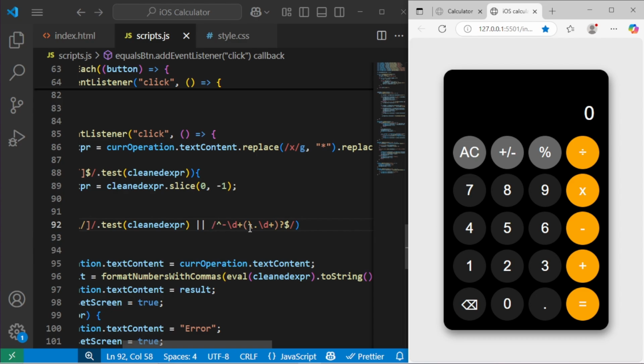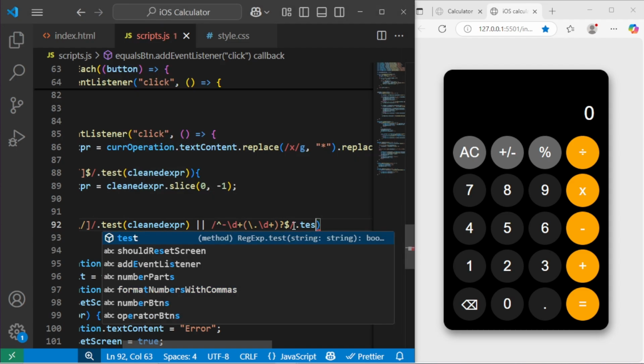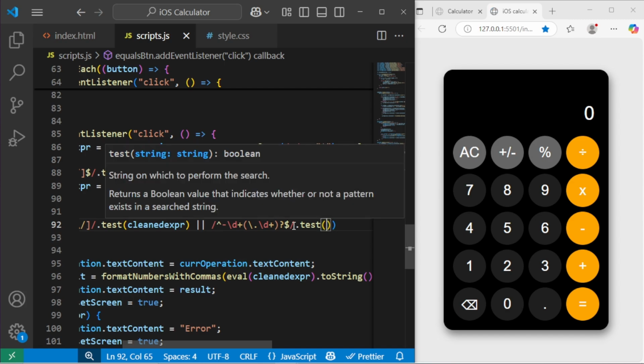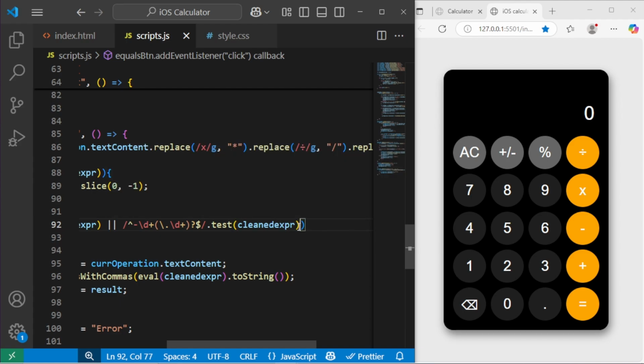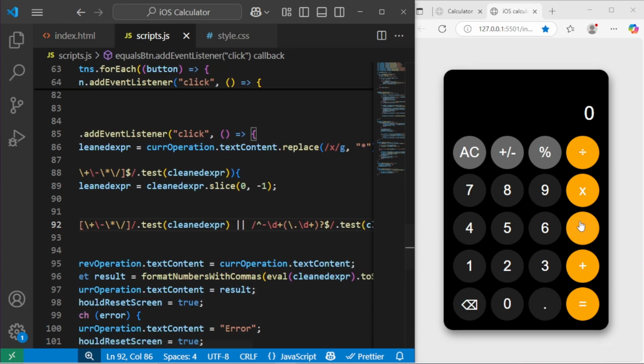And lastly, we're going to have this symbol to show the end of the string. So what this says is match this pattern only if the string is a negative whole number or a negative decimal number and there's nothing else that comes after it. Okay, and I'm just going to test that in our cleaned expression, and if that returns true, we want to say return. Okay, so let's see if that works.